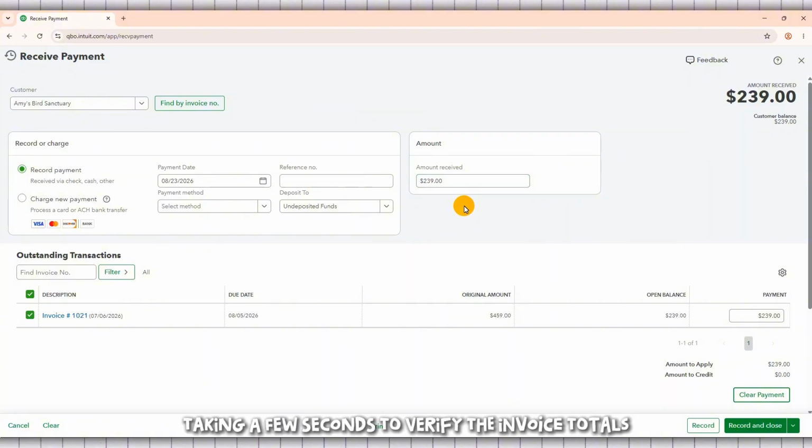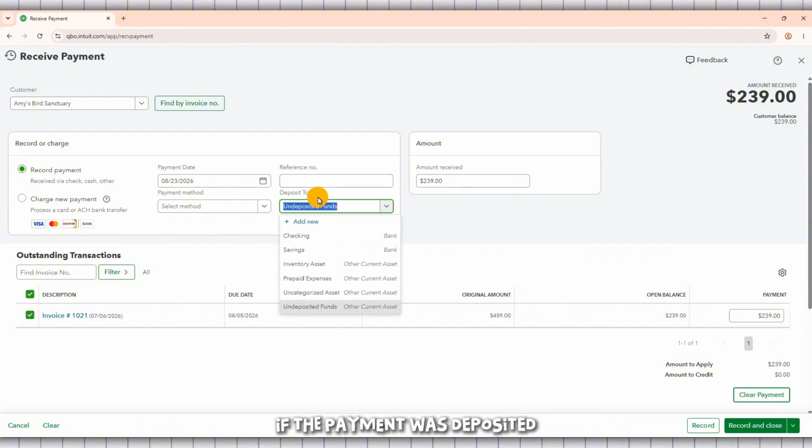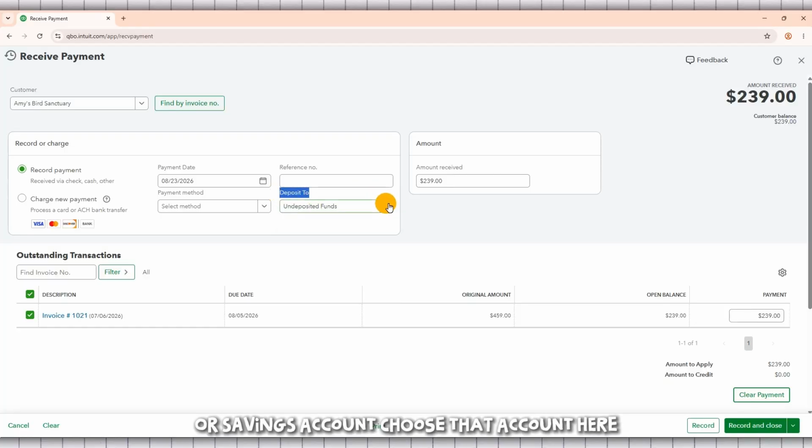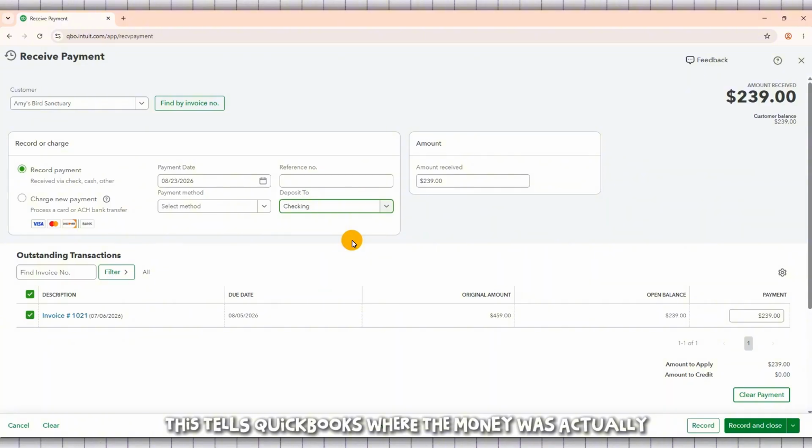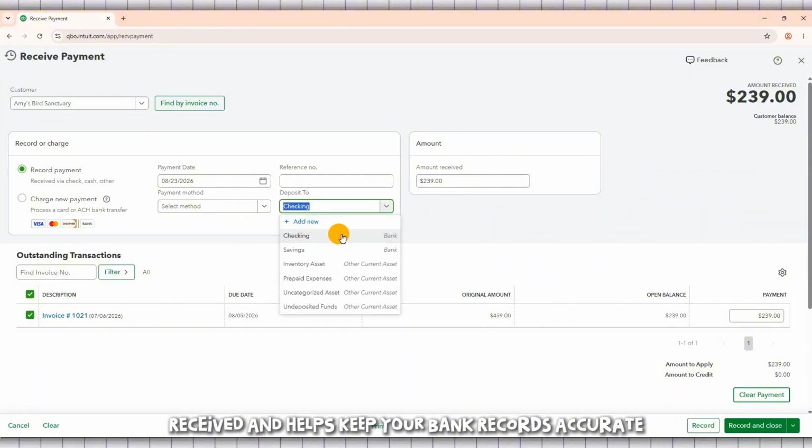Taking a few seconds to verify the invoice totals can save you time later when reviewing customer balances or fixing reconciliation issues. Then set the deposit to account correctly. If the payment was deposited directly into your checking or savings account, choose that account here. This tells QuickBooks where the money was actually received and helps keep your bank records accurate.